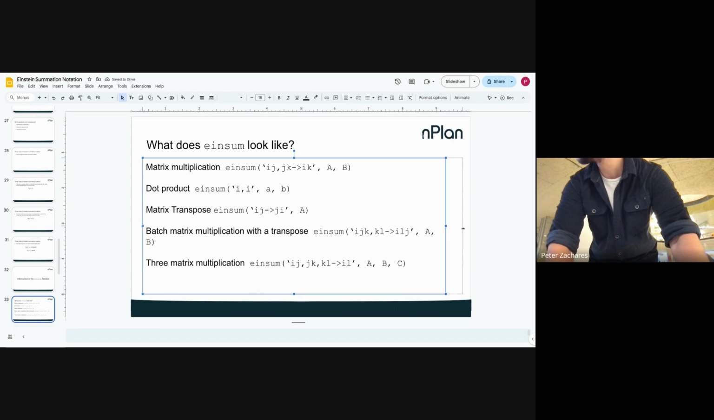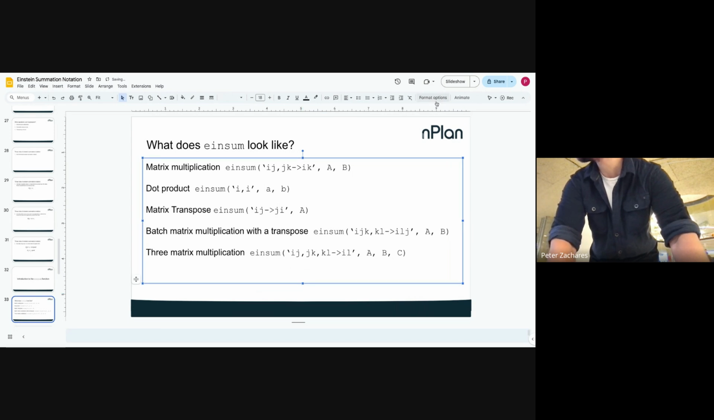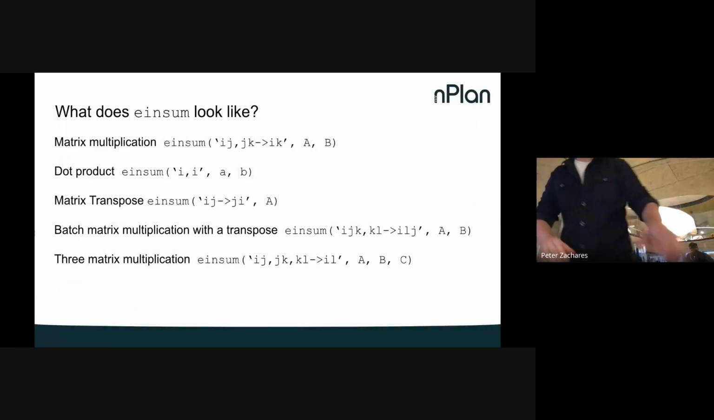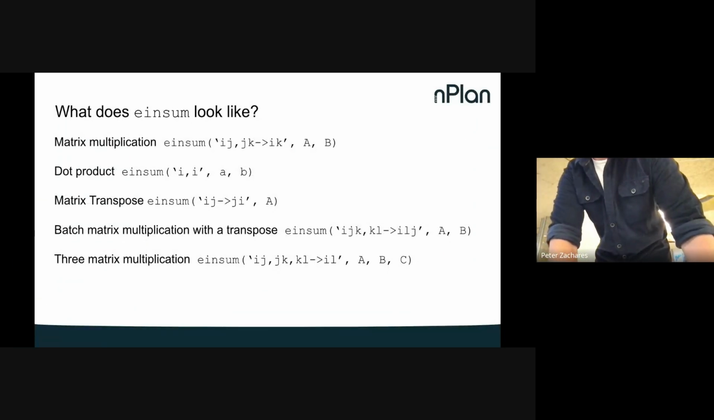Make this a little bit bigger. So, where is this? Okay. I don't know. Wrong view.